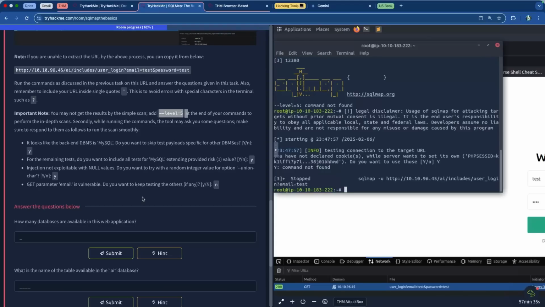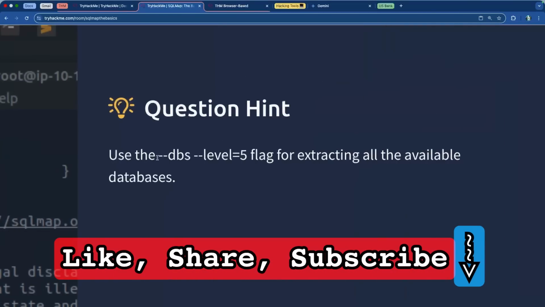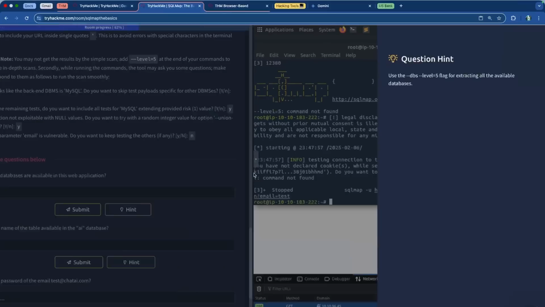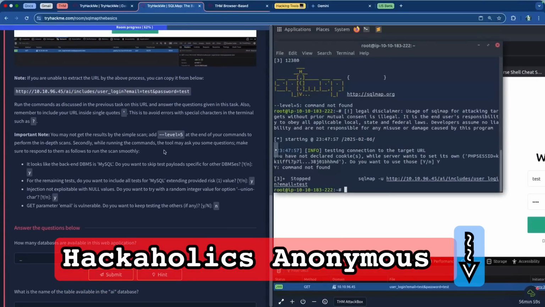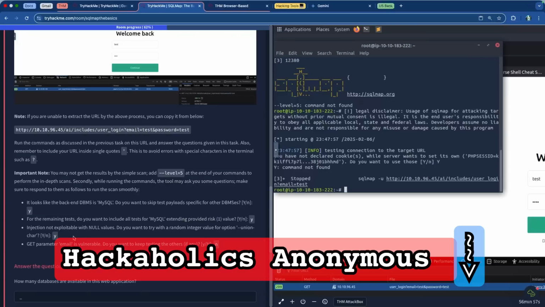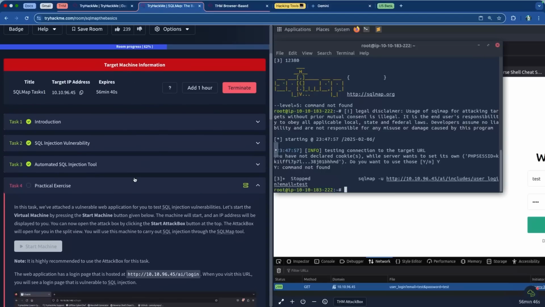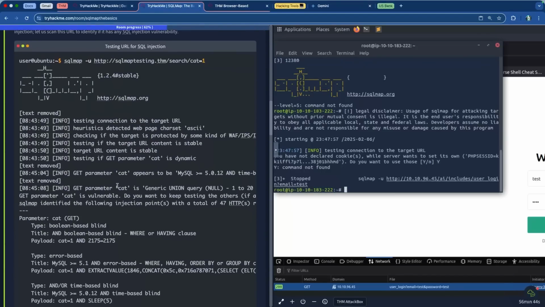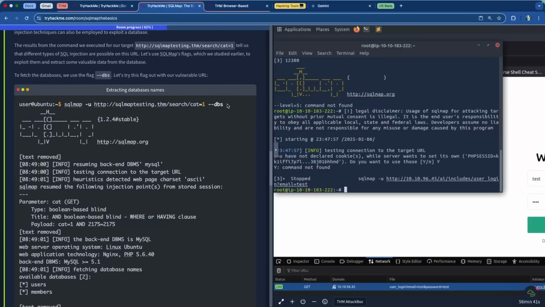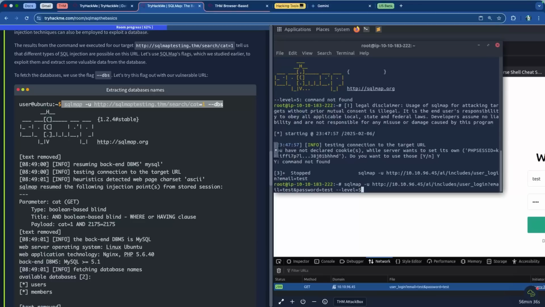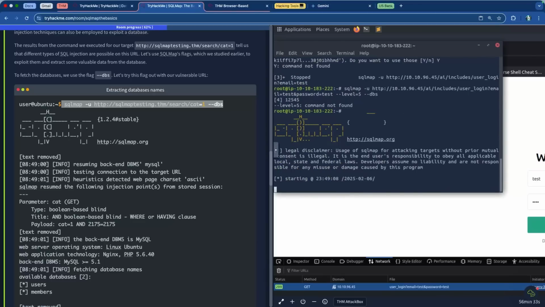This is actually getting annoying now. All right, so based on the hint, it's saying to just jump into it by using the --dbs flag and then go to level 5 for extracting all of the available databases. We're assuming that we actually have the vulnerability, and it tells us that the email parameter is vulnerable. So I guess we're literally just going to jump into it. I'm going to use that one command where it starts digging into the databases, which is what we see right here. I'll go level 5, and then I'll do --dbs, and then we'll run it.